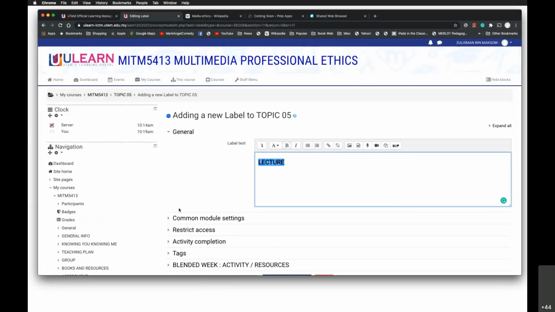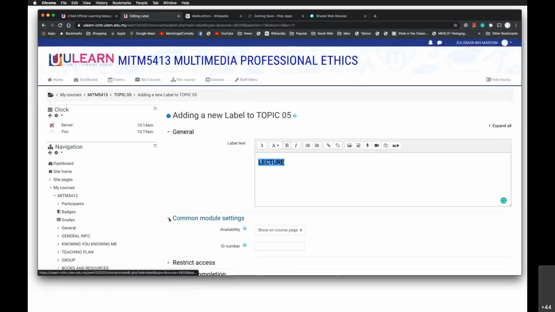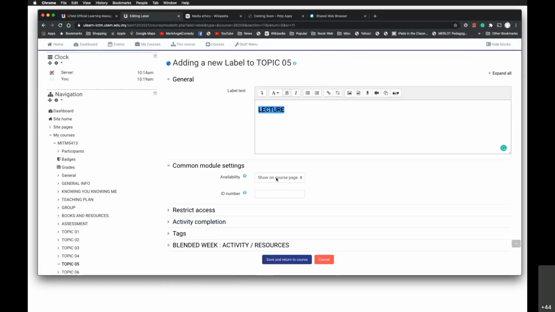Okay. So check on the common module setting. Make sure the availability must be shown on course page because we want the student to see. Do not add any restrict access, okay, to the student because this one just a label. So save to the course.